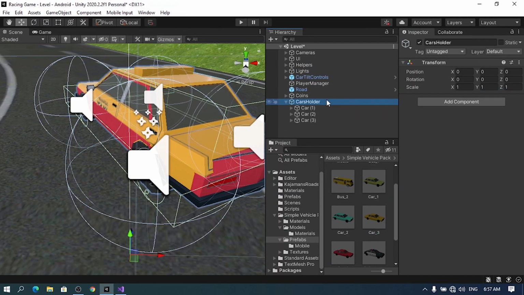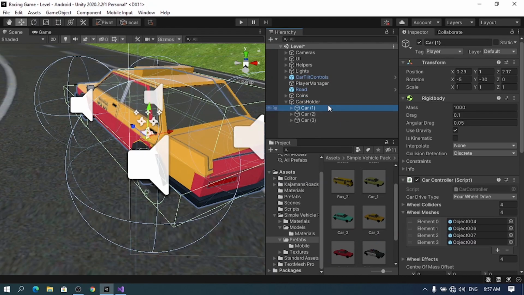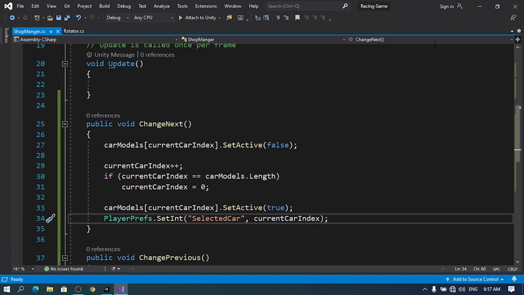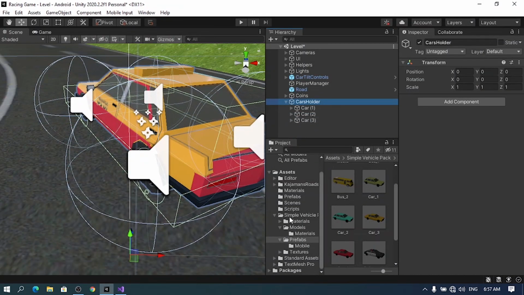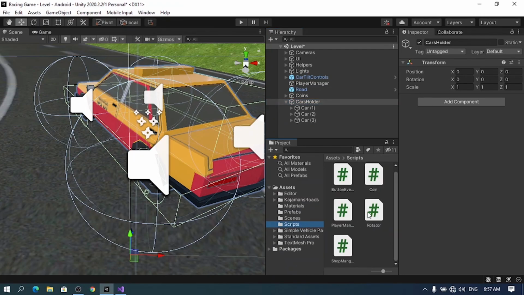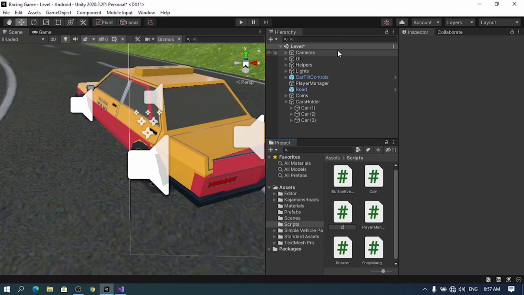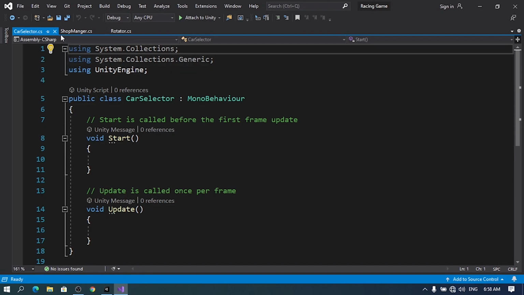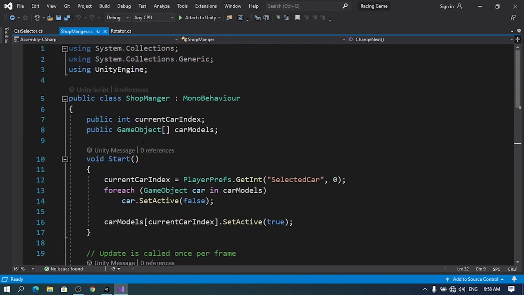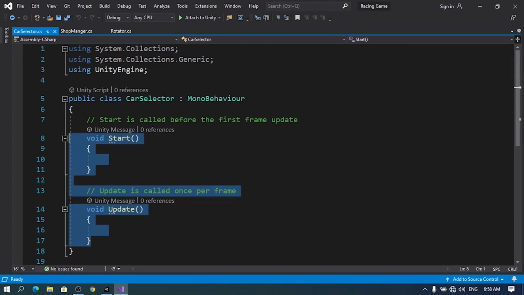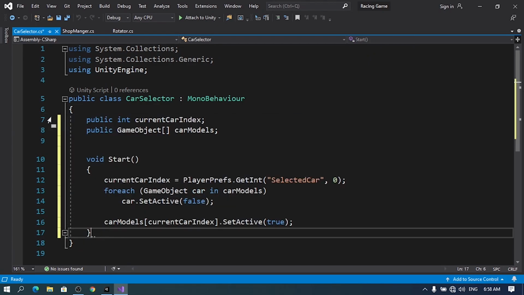Now that we have our empty game object with all of the cars, we need to create a script that will enable the currently selected car. So I'm gonna go under the scripts folder, and let's create a new one using right click, create C# script. I'm gonna call it car selector. Inside the script, I'm going to use the same lines of code down here. So I'm gonna copy all of these and let's paste them down here inside this car selector script.